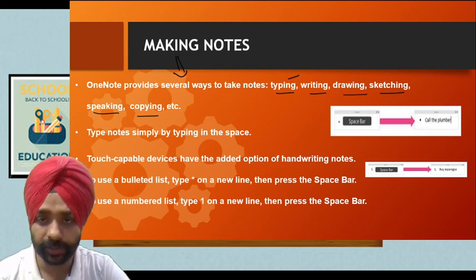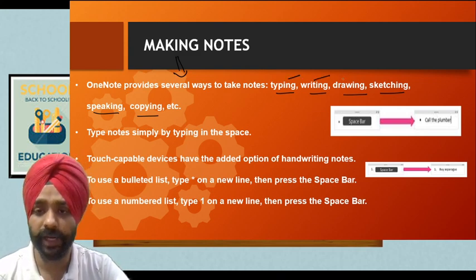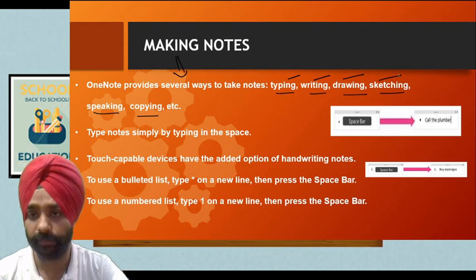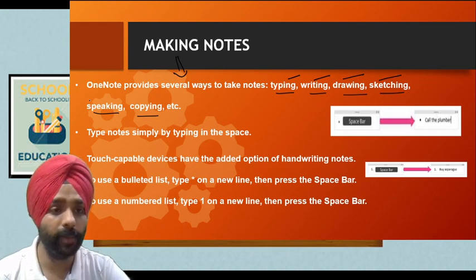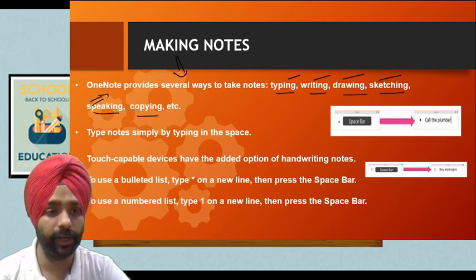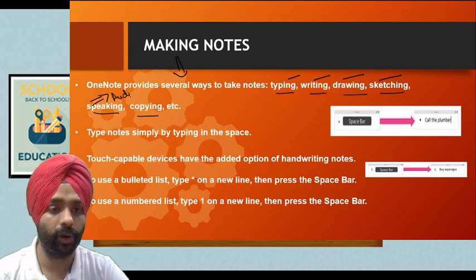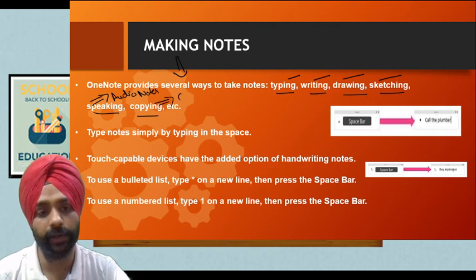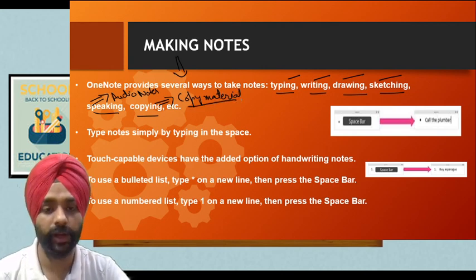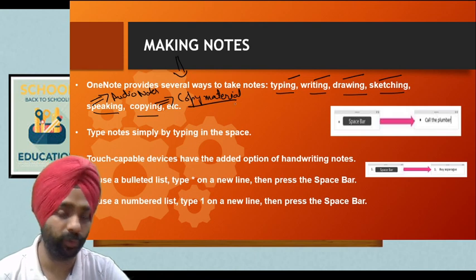You can type, you can write, you can even draw, you can even sketch the diagrams. Then you may add an audio note. It is not possible otherwise in your physical notebook, but you can also provide audio notes here. Copying, you can even copy the material from other notes, but I would say you should avoid this habit of copying. Create your own notes.